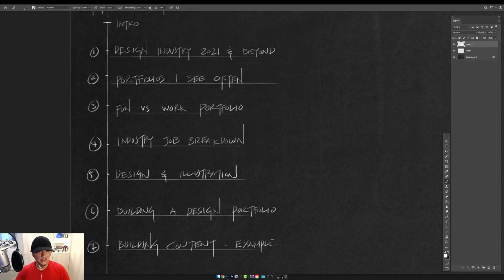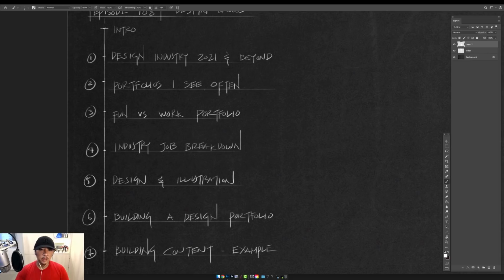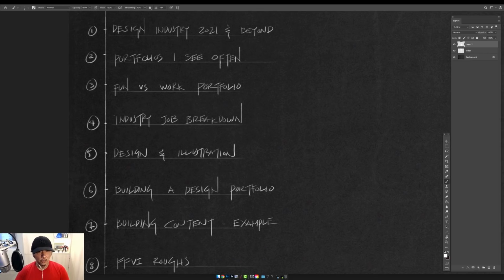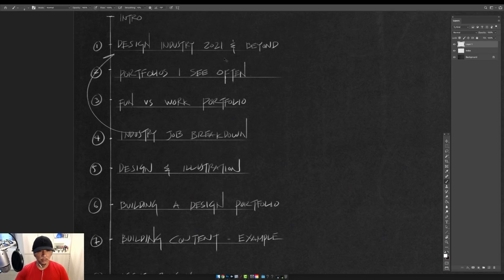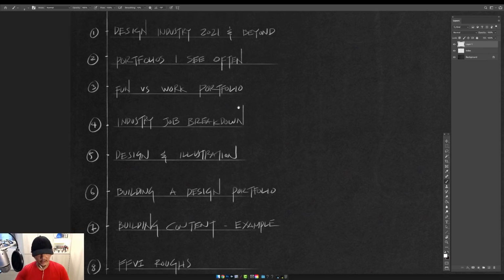Next, number three is fun versus work portfolio. Okay, there's a big difference, and we'll talk about that as we get there. Number four is a quick industry job breakdown, okay, related to number one, of where you stand in the industry in terms of how you break in.